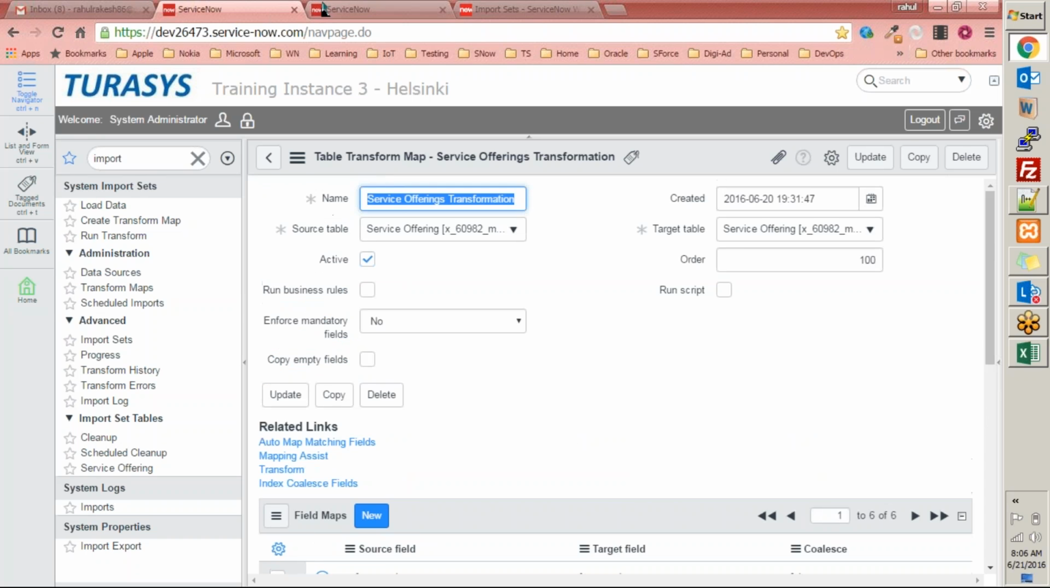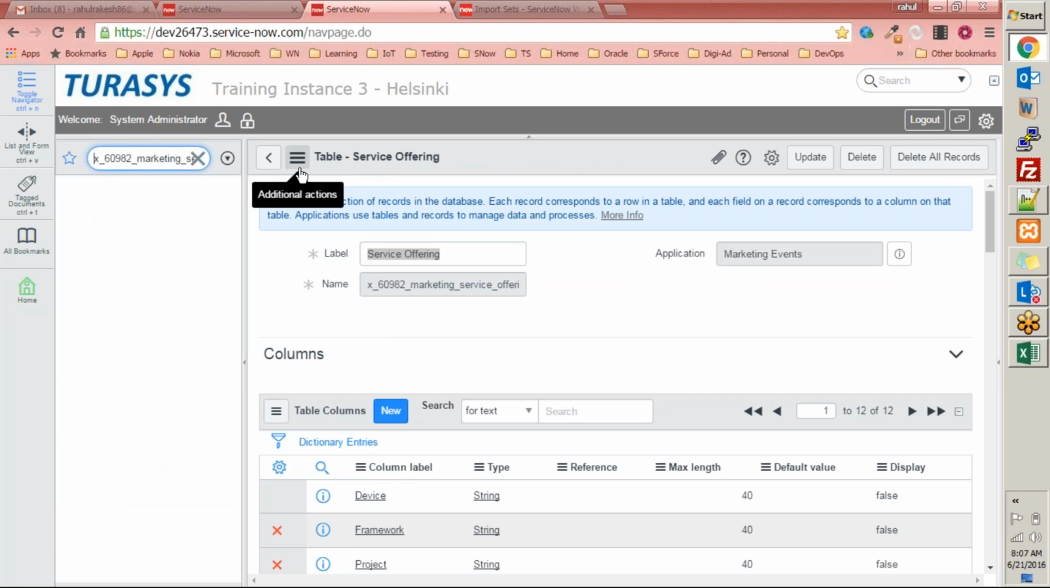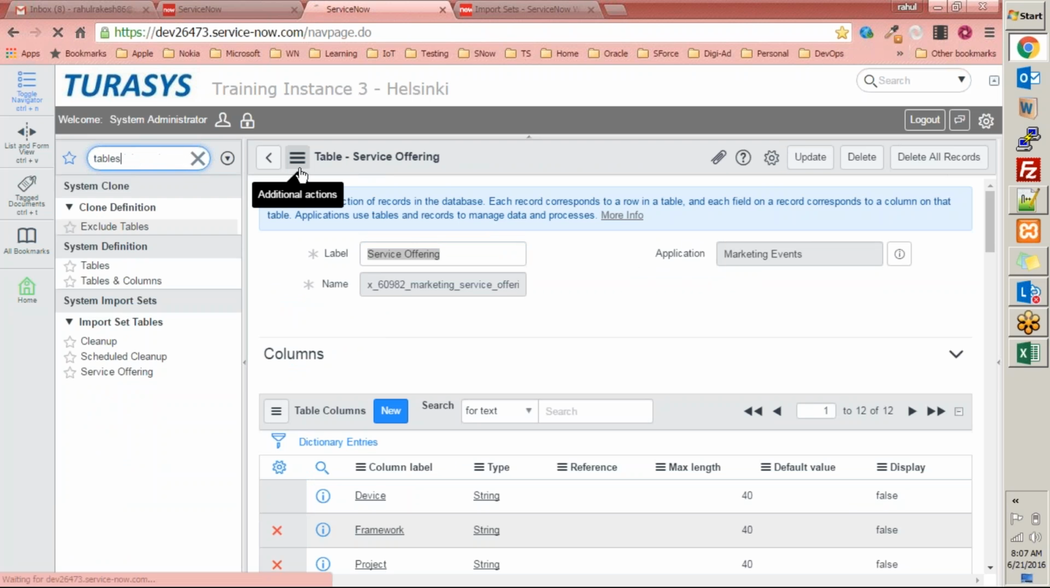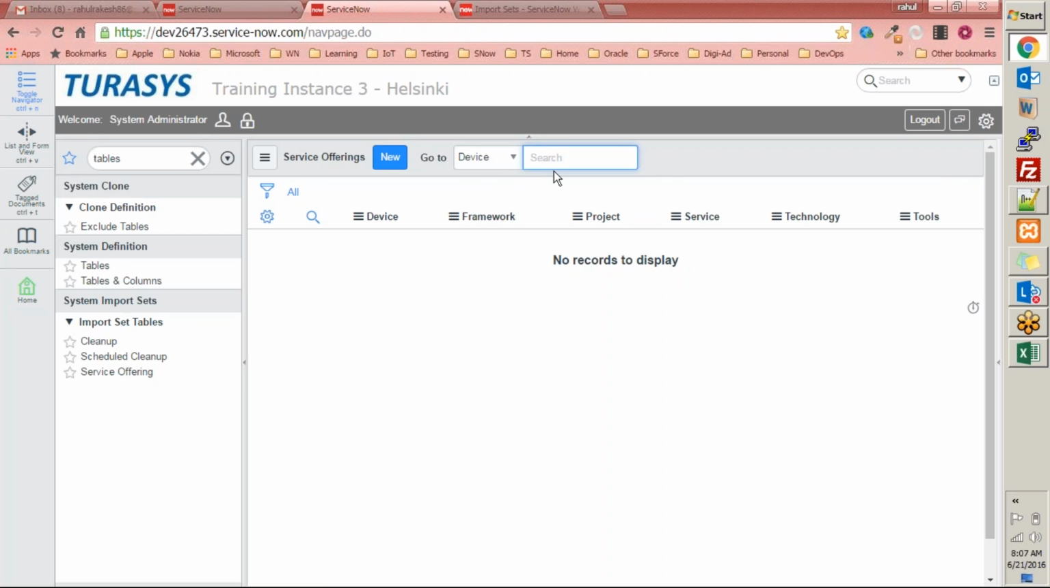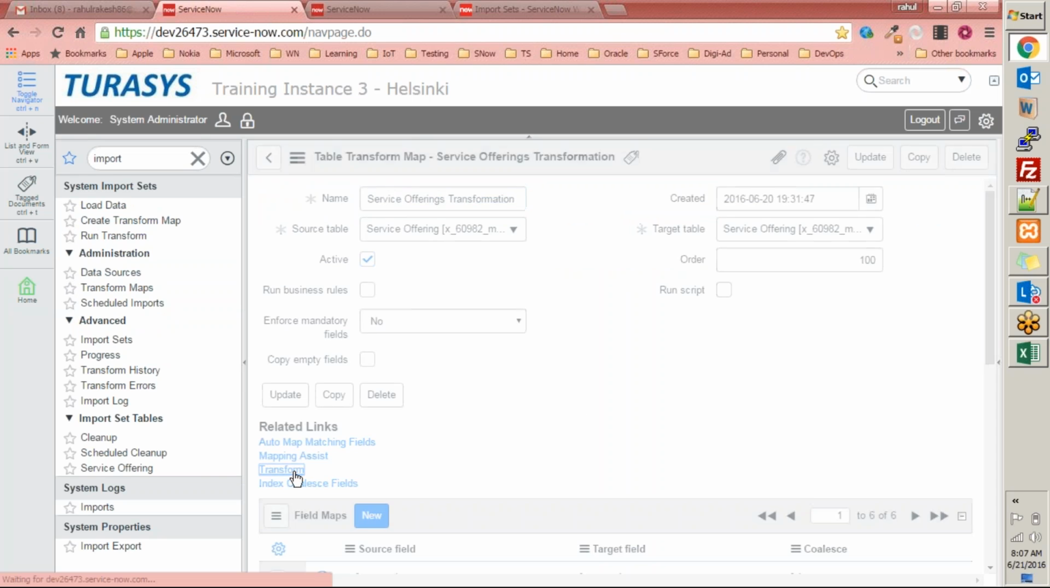And remember, we didn't have any record in that table as of now. See, service offerings, the one with an S at the end. If I go and do service offerings.list, I do not have any single record in this table, which is our target table. Let's try to transform now.